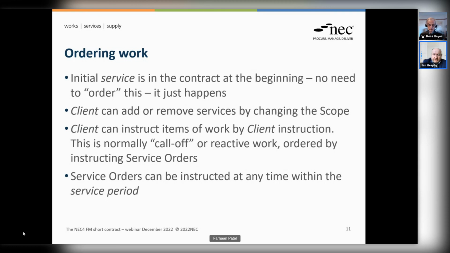And I think as well with that, Ross, that service order process allows the client to control that call off element. That work is only going to take place if the call off is issued. So placing the client in control of that element of the service, as opposed to the core element of the service you were referring to earlier, that will happen as determined by the service provider, subject to the constraints within the scope.